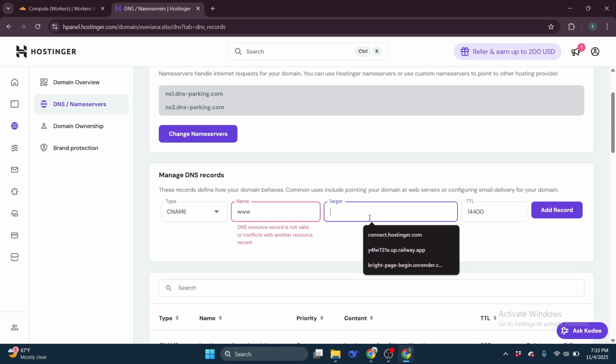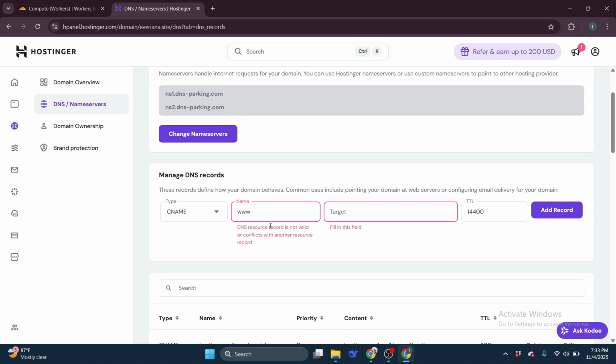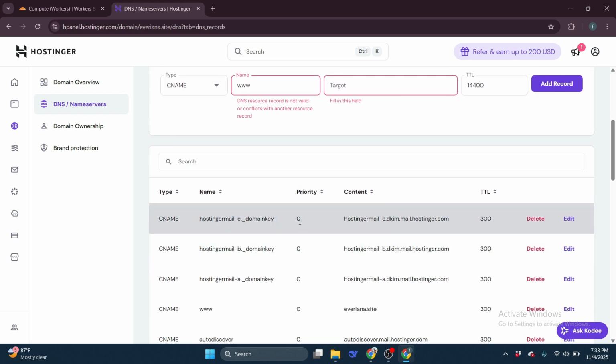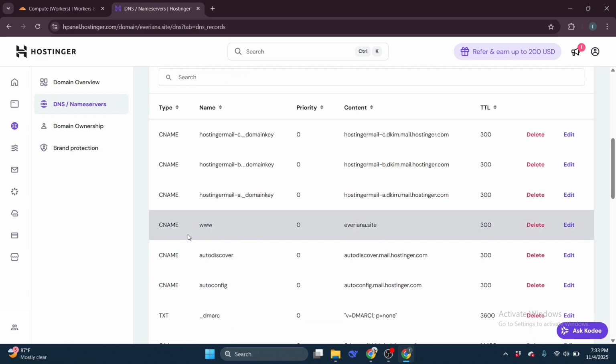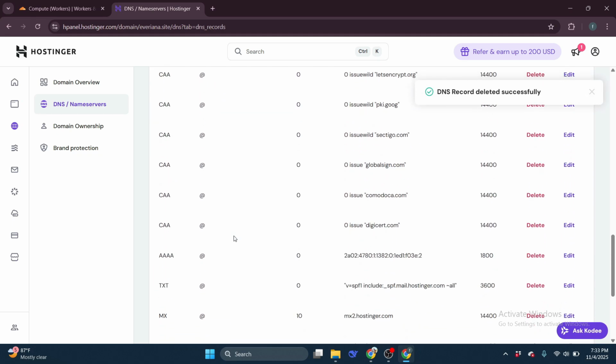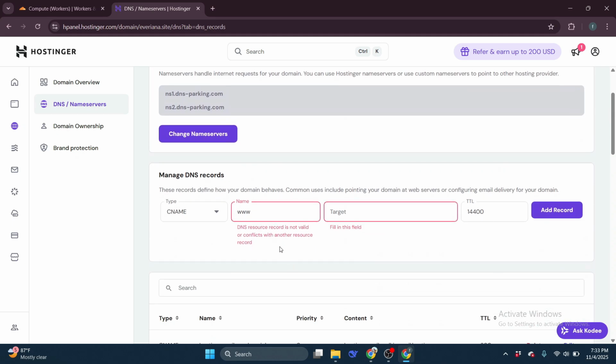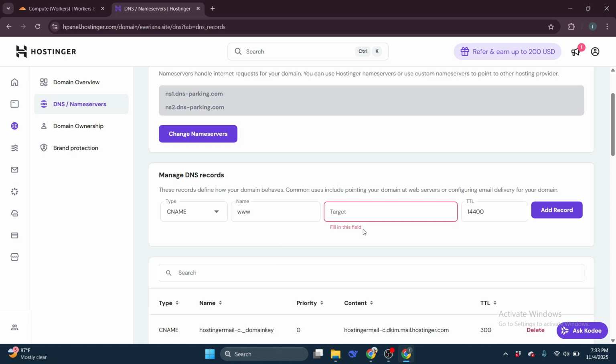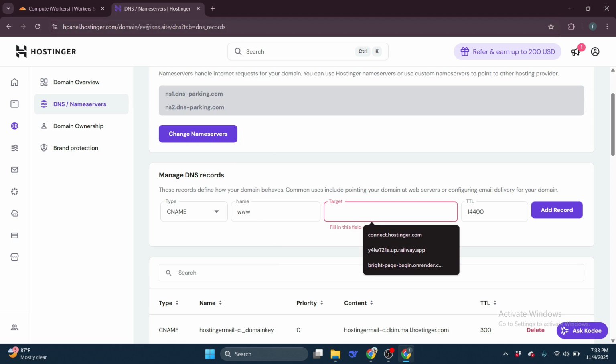Sometimes Hostinger may show an error saying that this name conflicts with another DNS record. If that happens, scroll down and look for any existing CNAME record with the name www. Simply delete that conflicting record. Once deleted, go back up and try adding the new record again. You'll see that the error is gone.